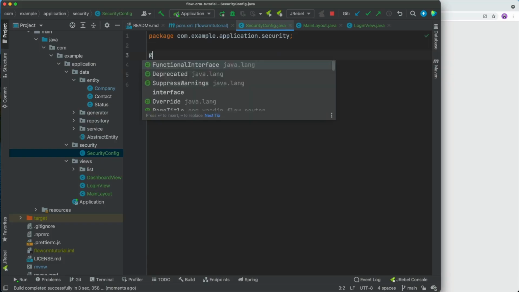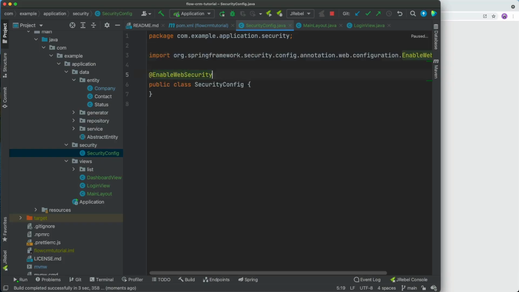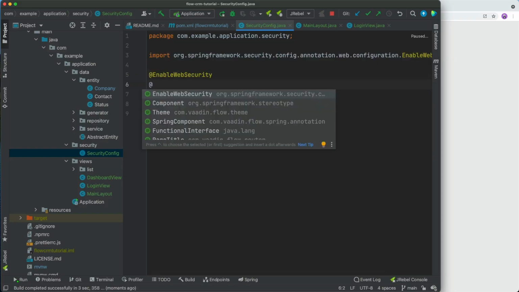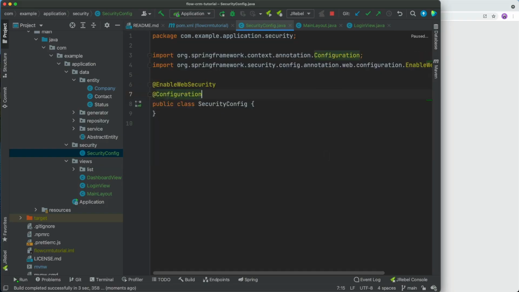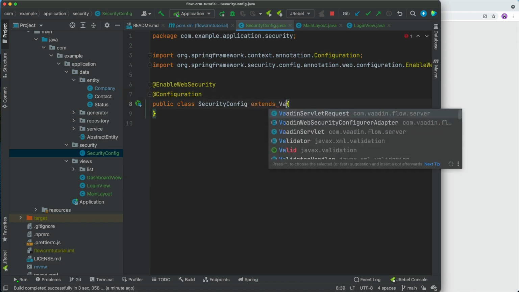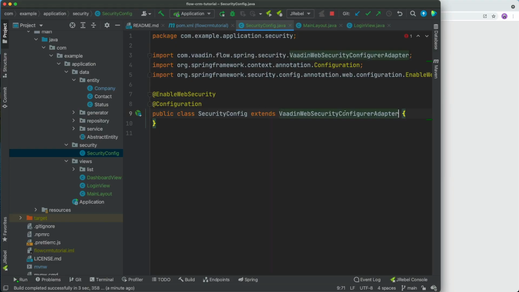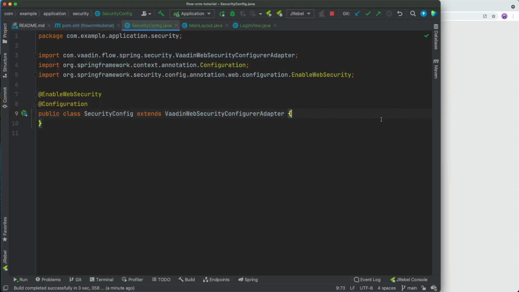All right, so how do we use this security config? First of all, we need to tell Spring to enable web security, and then we're going to tell it that this is the configuration that we want to use. Then we're going to extend from VaadinWebSecurityConfigurerAdapter. Quite a mouthful, but that's the kind of naming convention that's used here. Let's hide the sidebar so we have a little bit more space to work with here.